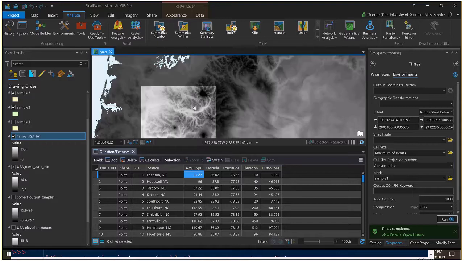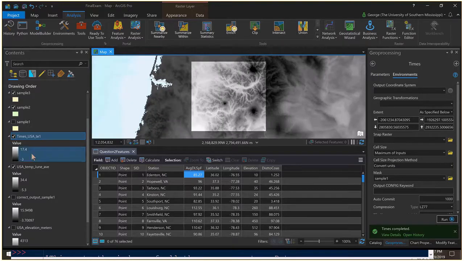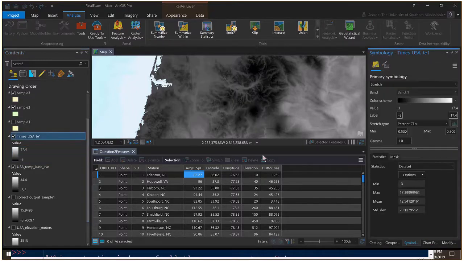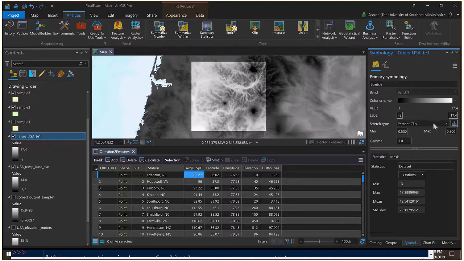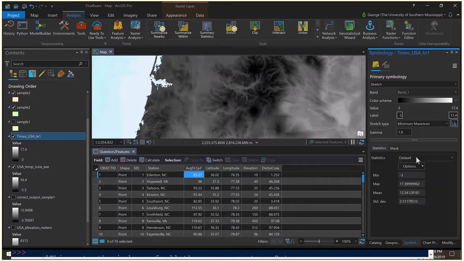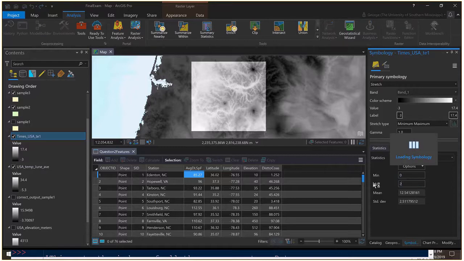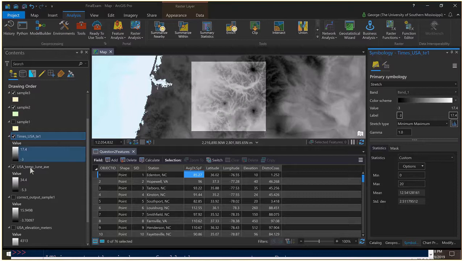The white is what it is because the color ramp has been applied to the min and the max. You can change the color ramp by looking at the symbology, and say, okay, I want to do min max, and I want to set the min to be 0 and the max to be 20, and then that'll do that.